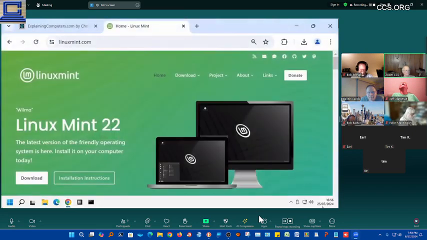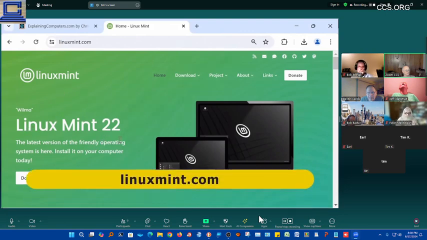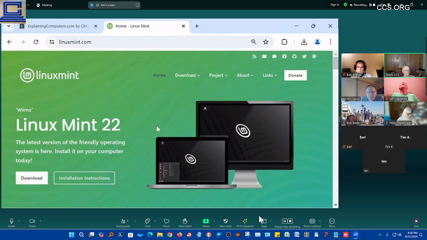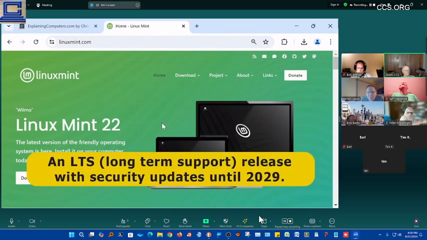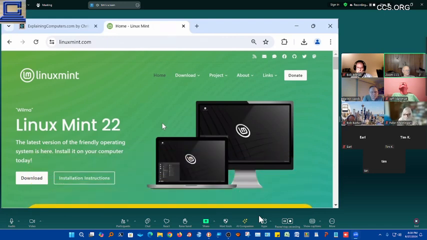Well, it's now July the 25th, 2024, and here on the Linux Mint website, Linux Mint 22 has just been released. As we can see, it's codenamed Wilma, and it's an LTS or long-term support release with security updates until 2029. The system requirements are for a 64-bit CPU, along with a minimum of 2 GB of RAM, although 4 GB is recommended. And so, in practice, Linux Mint 22 will run on pretty much any computer made in the last 10 years or so, and it should perform better on less powerful hardware than Windows 10 or Windows 11.